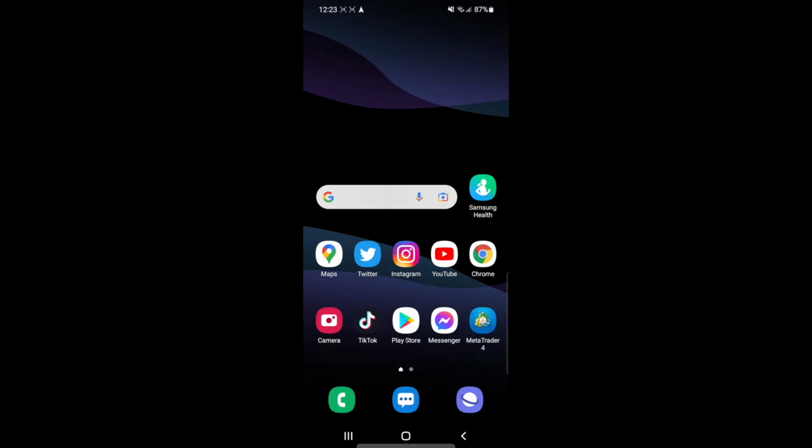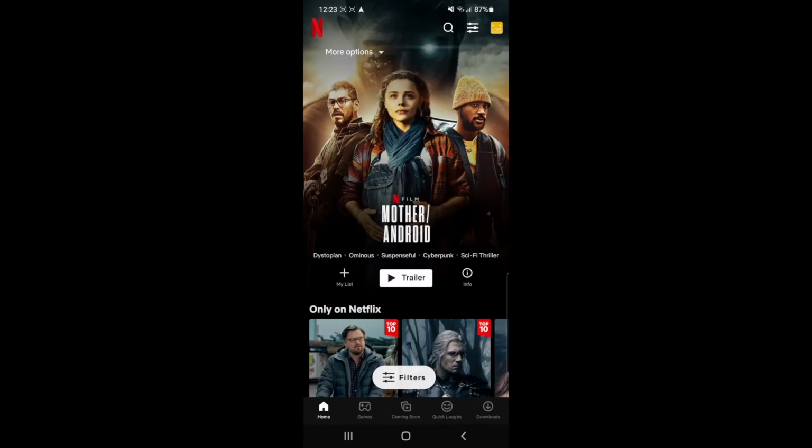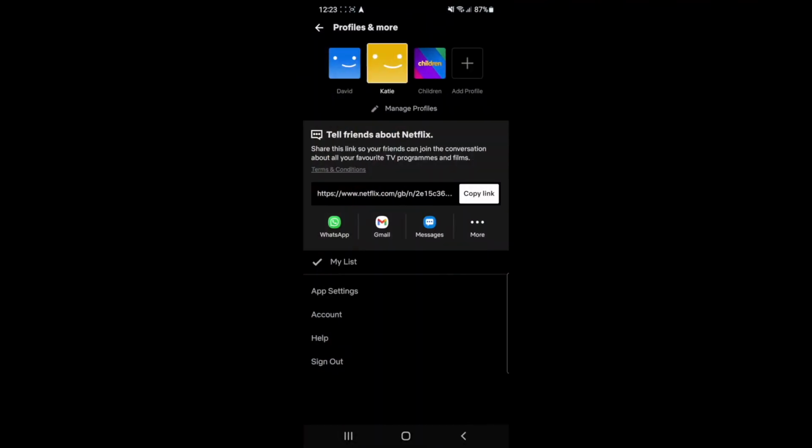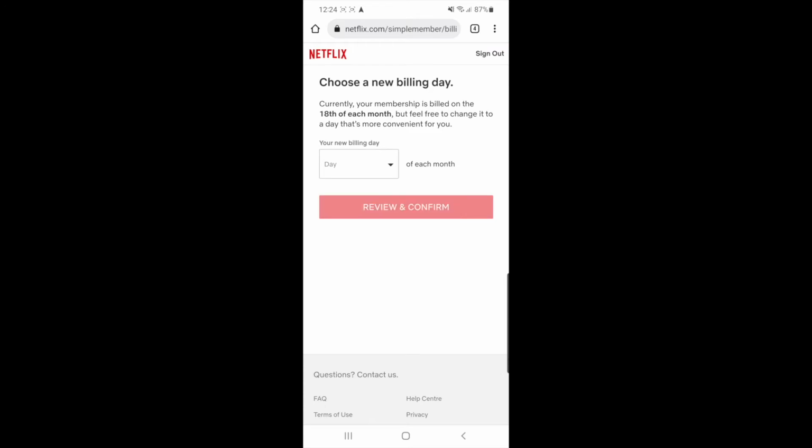So the first thing you'll need to do is head over to your Netflix app on your mobile. Once you click on that, you will now need to click on your profile picture in the top right hand corner of your screen. Click on your profile picture and then you can now select account. Once you select account, it will redirect you over to your browser, and as you can see towards the bottom end of the page, there is an option now for change billing day. You need to select this option right here, and then it will bring you to this page.